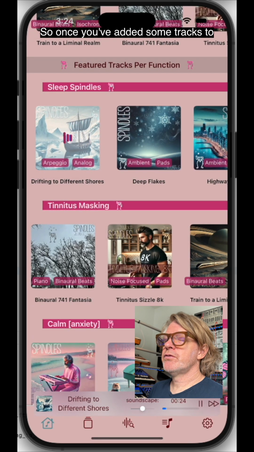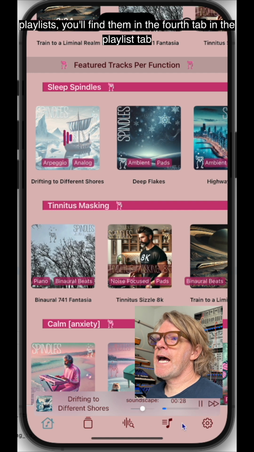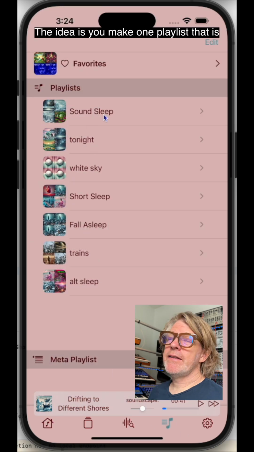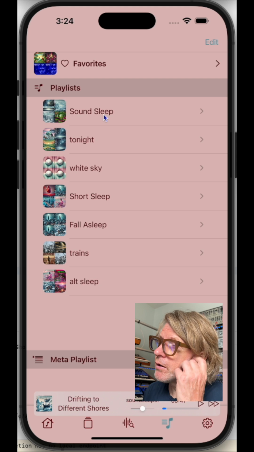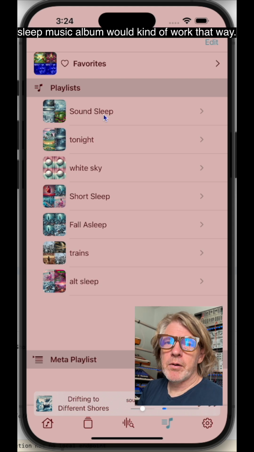So once you've added some tracks to playlists, you'll find them in this fourth tab, in the playlist tab. And here are your playlists. The idea is you make one playlist that is however many tracks you want that you think help you fall asleep. And I think most of those in the sleep music album would kind of work that way.